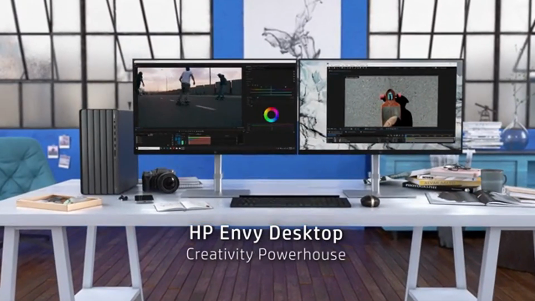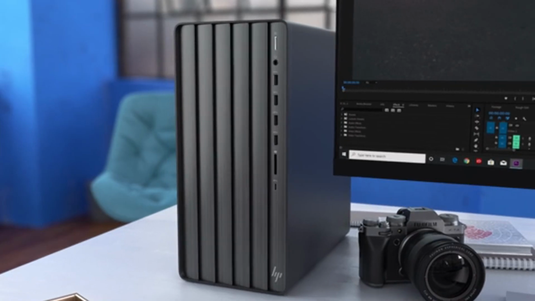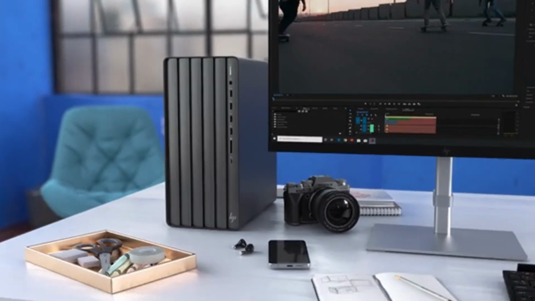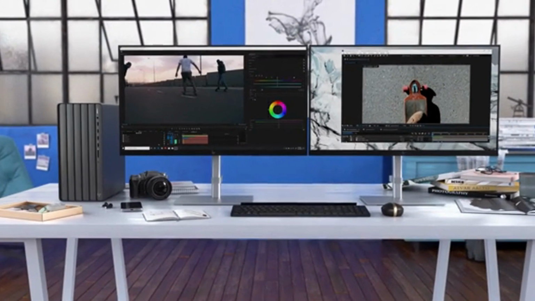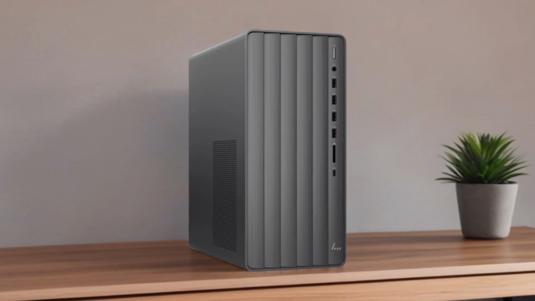Today, we're diving into an exciting product review for the HP Envy desktop PC. If you're looking for a sleek, powerful, and reliable desktop for productivity, creative work, or even light entertainment, this might just be the one for you.